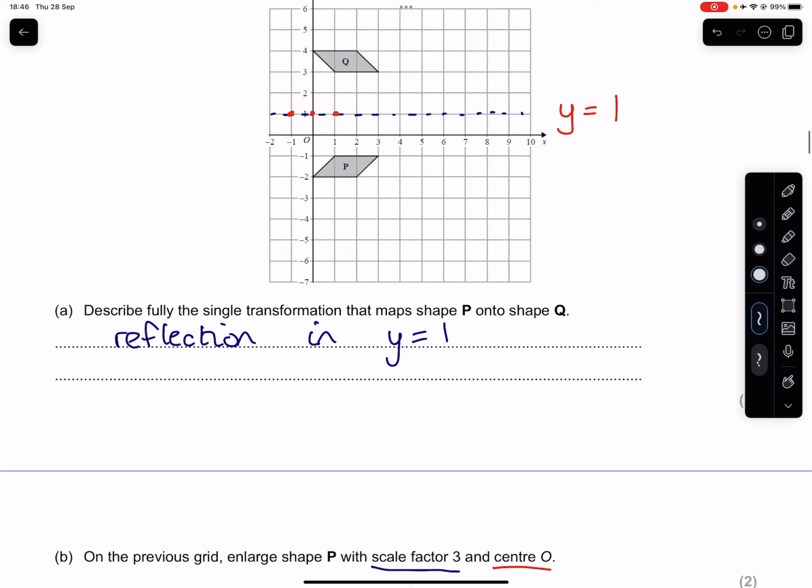So I'm just going to erase what I've done from part A. We are going to be using the center at the origin, so this is going to be our center of enlargement, and our scale factor 3 means that the new shape we end up with needs to be 3 times as big as this shape P here. So for enlargement, from the center, we identify how far up and down and how far across we go to get to corners of this shape.